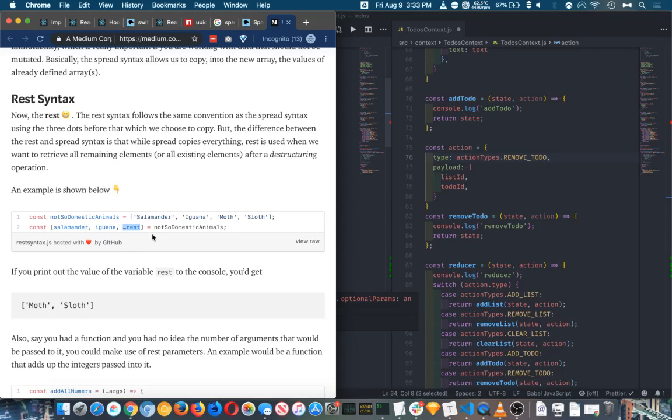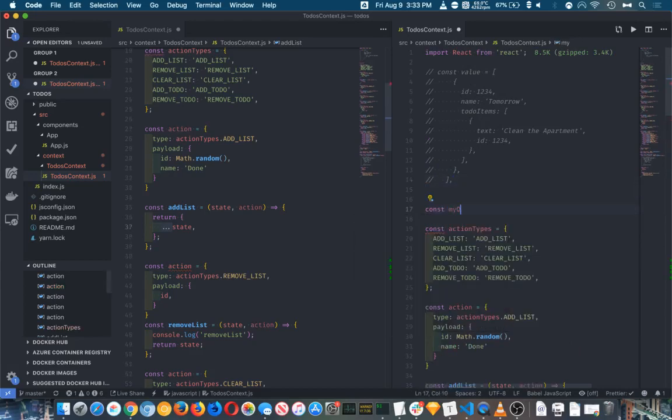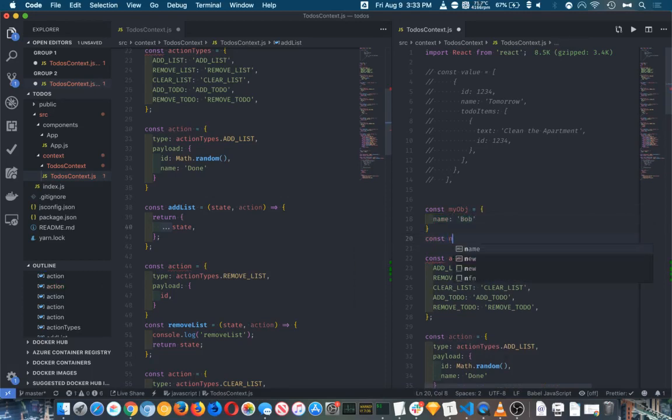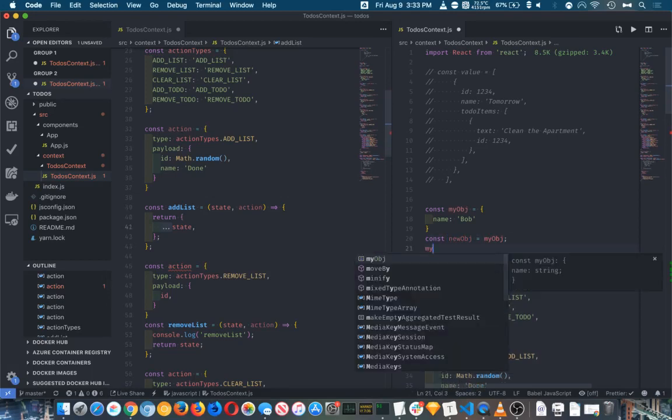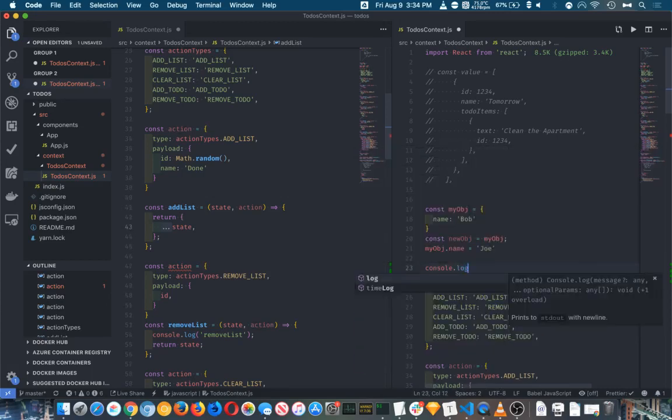And so one other thing you need to understand before this is there's reference and value types in JavaScript. A reference type is an object. A value type is like a string or a number, right? And so one really interesting thing is if we do an object, obj, and say name is equal to Bob, right? And we say const new object equals my object, right? Now let's say I do my object dot name equals Joe, right? And then I console.log new object. Can anyone tell me what name is going to be?